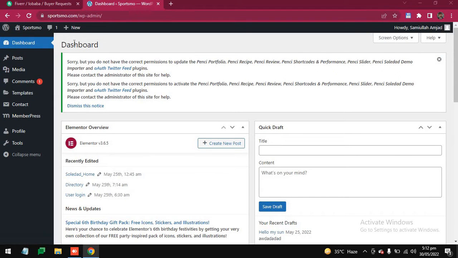In user dashboard, I'll tell you about the access the user has to things. User can only add a post and view the post from here. You can add media, and you can view only the media he has added, not the other website media. I'll show you now one by one. First the media.